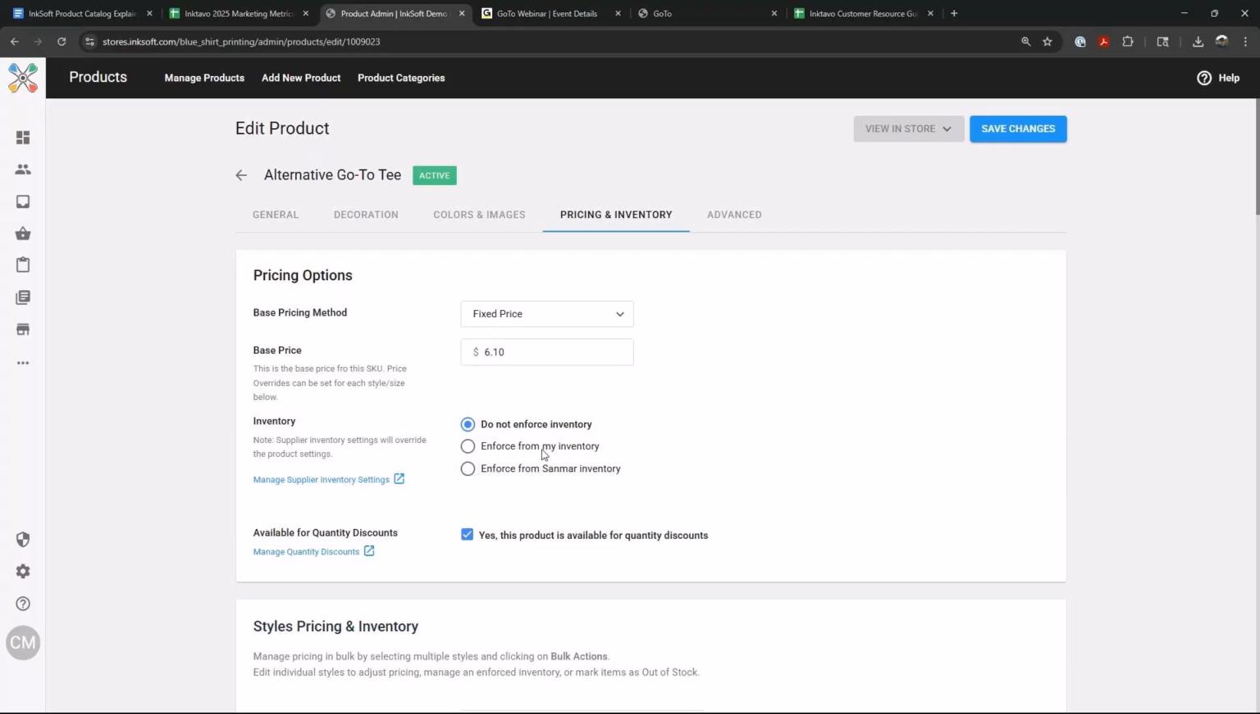Now, enforce from my inventory would be I can go into this product and I can add inventory for a specific product in my purchasing. I can just go in there and add inventory. So alternative go-go tee, I could go into my purchasing and just add 100 units in there, and 24 smalls and 24 mediums, or whatever the sizing, and then it will enforce from my inventory. It'll say when I'm out.